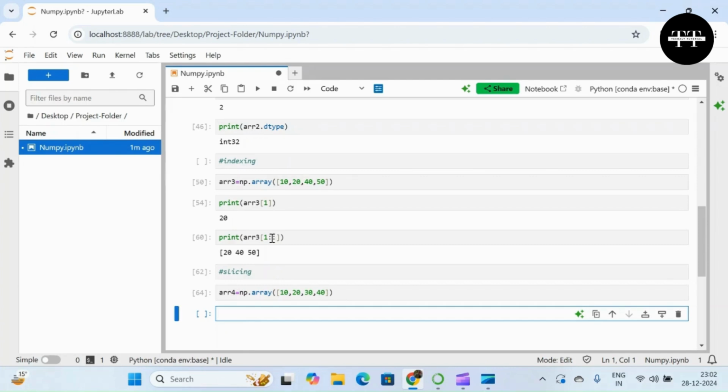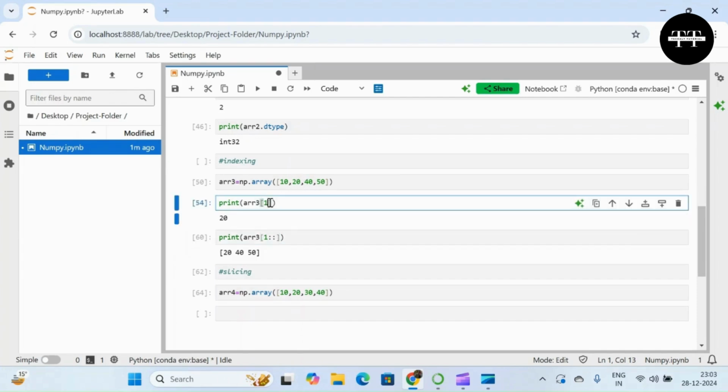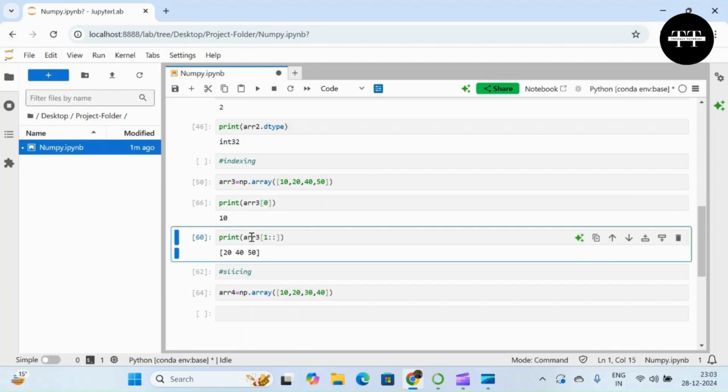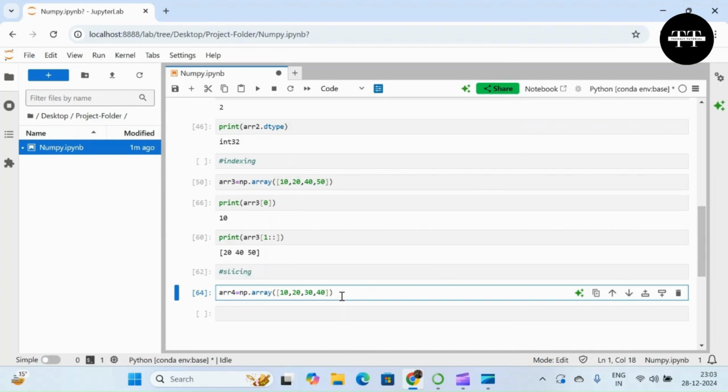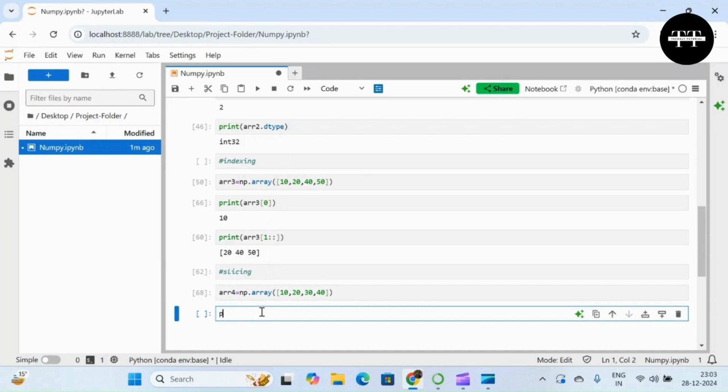In an array, with indexing we can get a single element. If I give 0 here, it will print the element at 0, or we can get only a range of the list. But while we are doing slicing, we can play with a lot of things. I'll tell you how. Print array 4, and see what output comes.